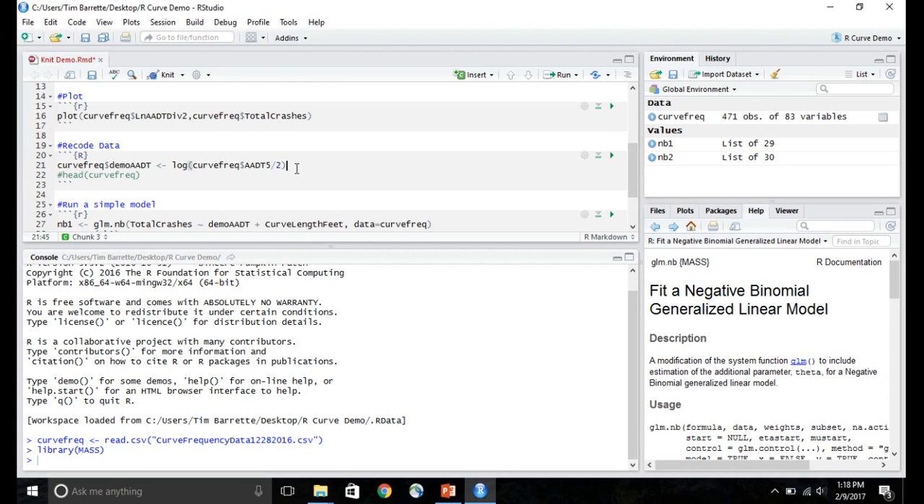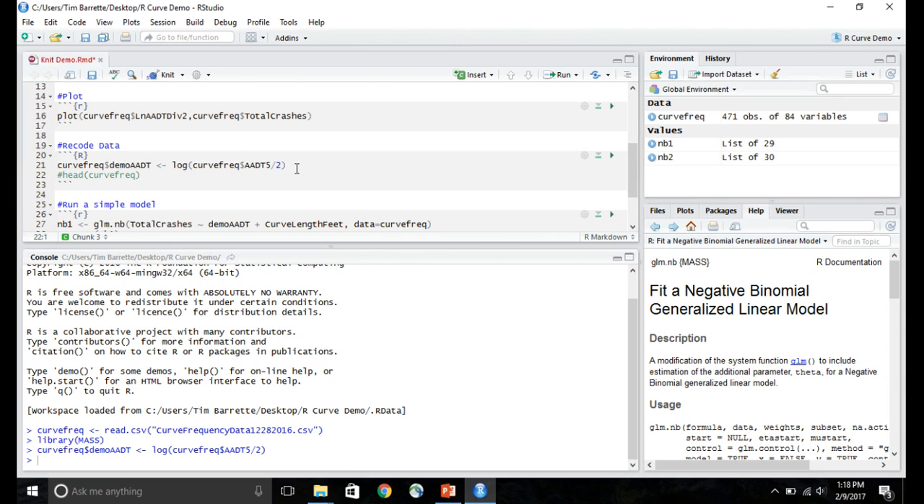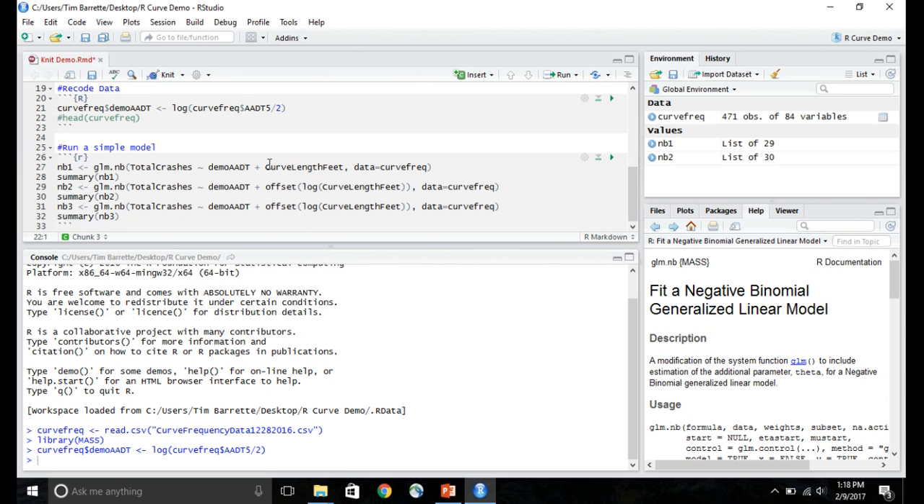And I'll bring in my recoded AADT variable. So we have curve radius in our data set, but we have to determine how we want to incorporate it. Do we want to transform it or what do we want to do? And I think the first thing we're going to try is a log transformation.